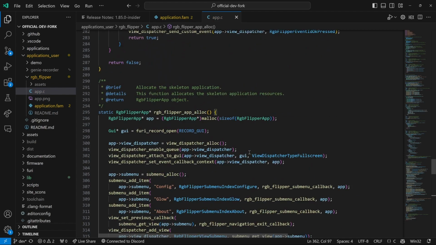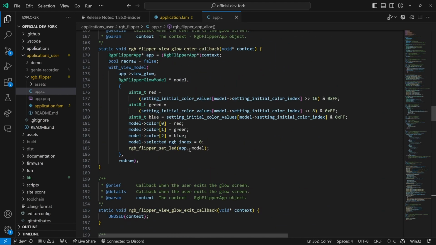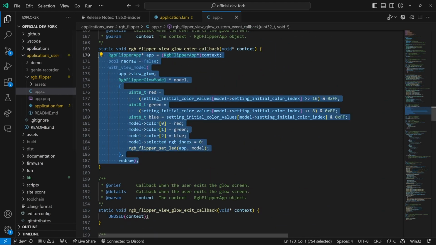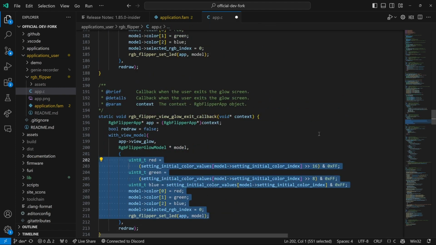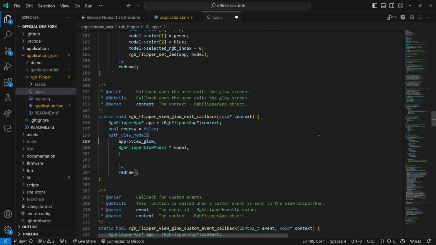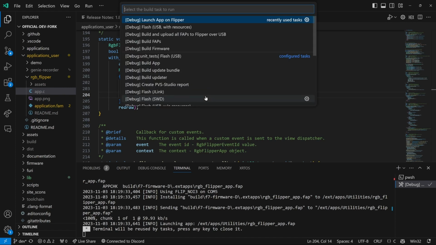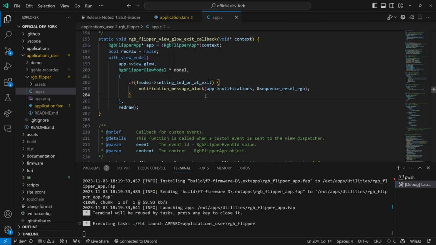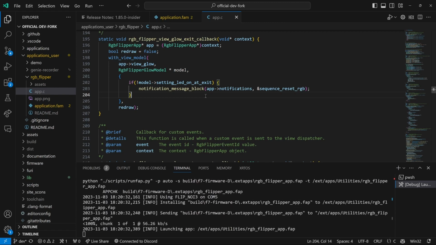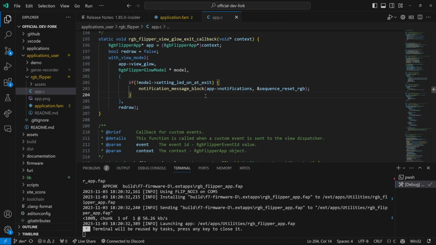And then we'll scroll back up to our enter callback. And we'll grab the code that's in the enter callback and put it in the exit callback. And then we'll erase the code inside our with view model. And then we'll add a check to see if the LED on exit is not true, then we will reset the RGB light. The first time I wrote this code, I forgot to put that if block, so we always reset the light. And the second time I wrote this code, I forgot that not, so we were doing exactly not what I wanted it to do. But now it sets the light properly when you exit the app.